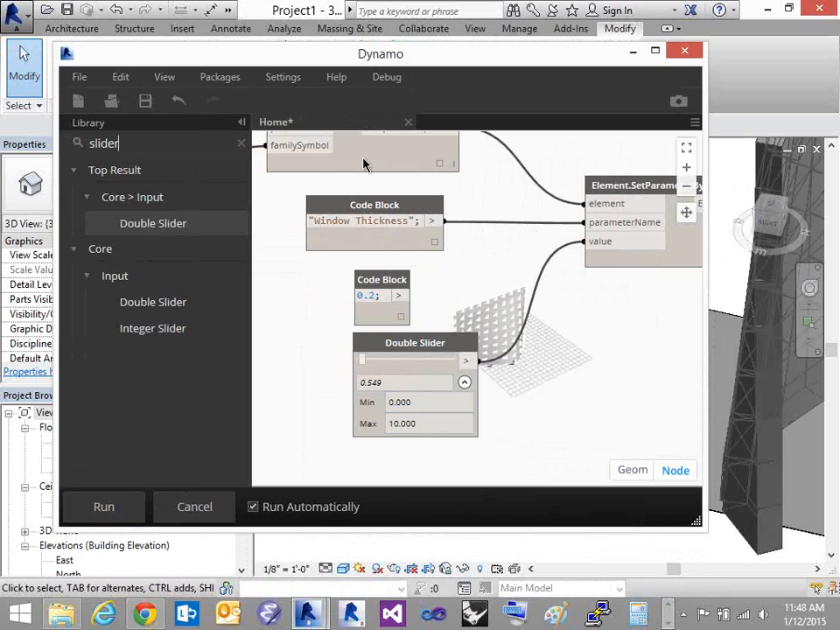Otherwise, I think the agenda was potentially importing information from Excel using Python nodes or code block nodes or C# nodes. So those are things that, if people have a computer science and programming background, they might be able to stretch their Dynamo work farther. So any other questions?